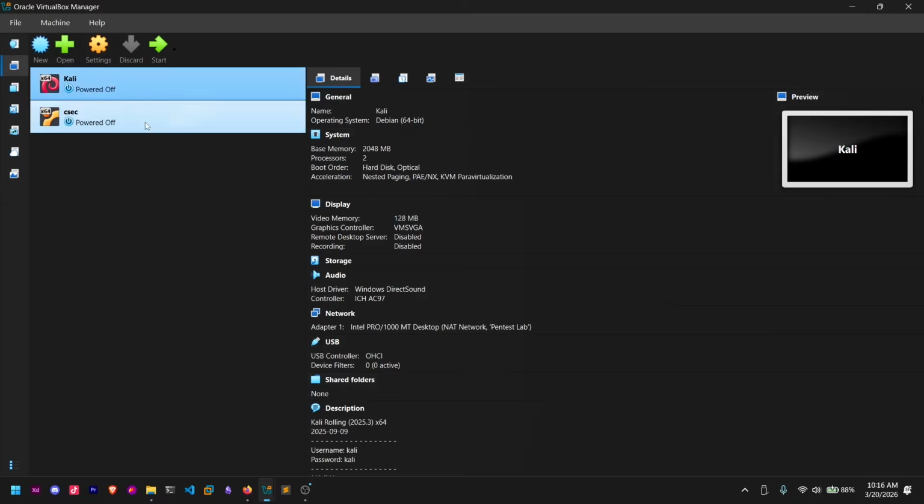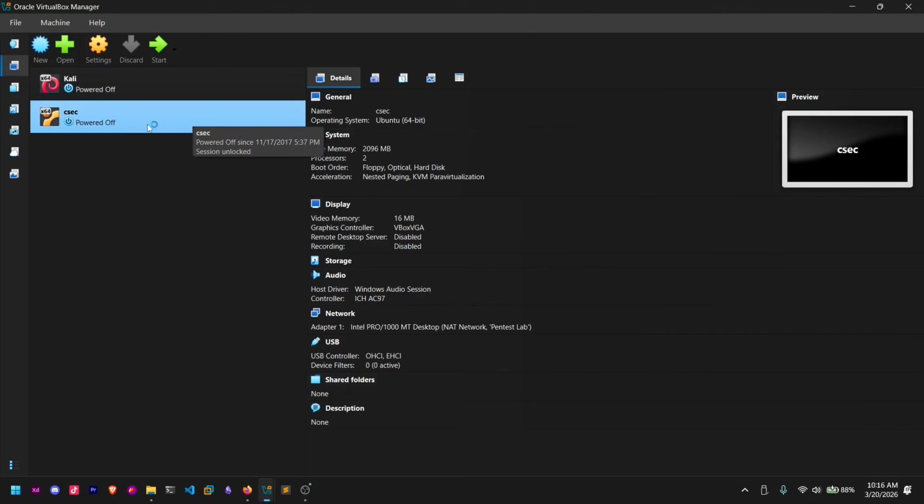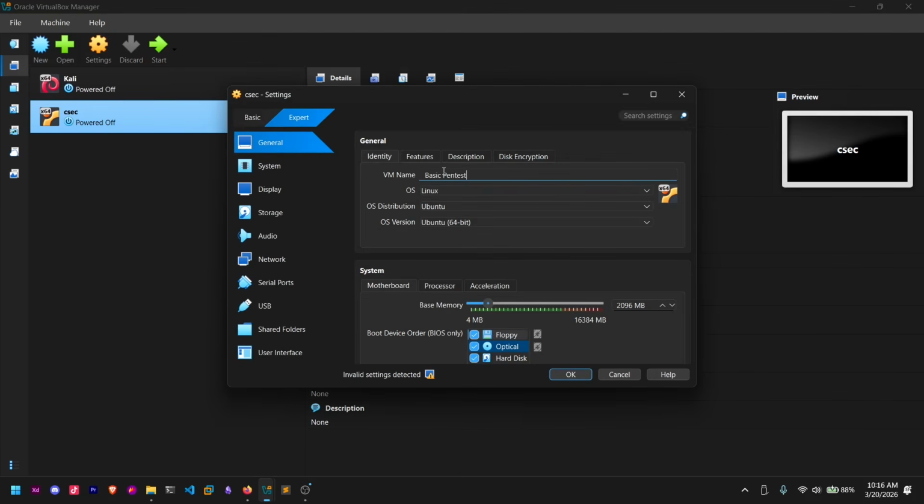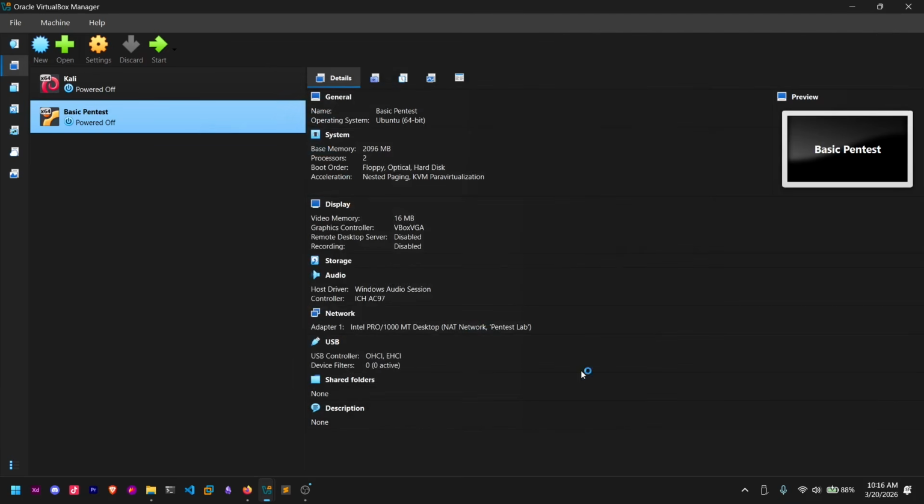Right now, I have the Kali Linux and we have our target, which is the Basic Pentest machine. I can just rename it Pentest. Okay. Don't know if it will accept that name. Yeah, we have the Basic Pentest machine. So the next machine that I'm going to install is the Windows 10 machine. We'll be using the Windows 10 machine to practice our Windows 10 attacks.